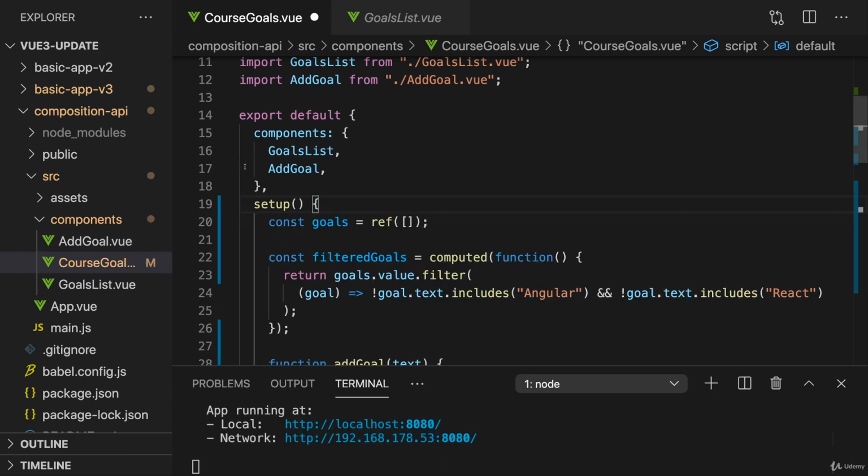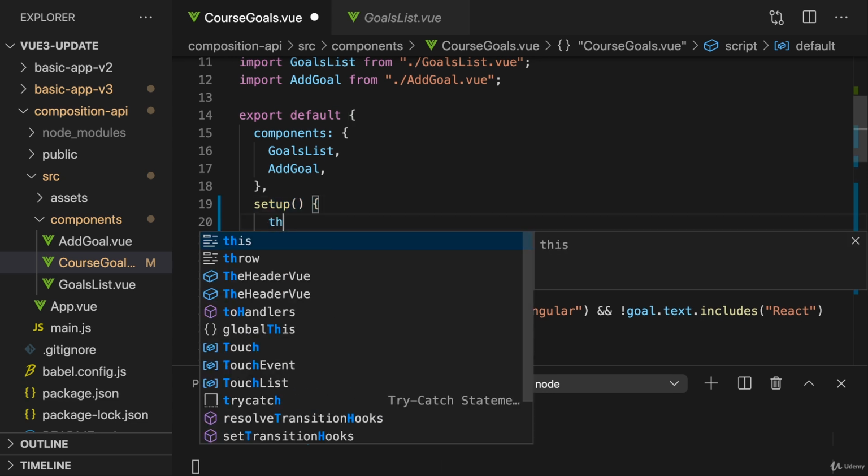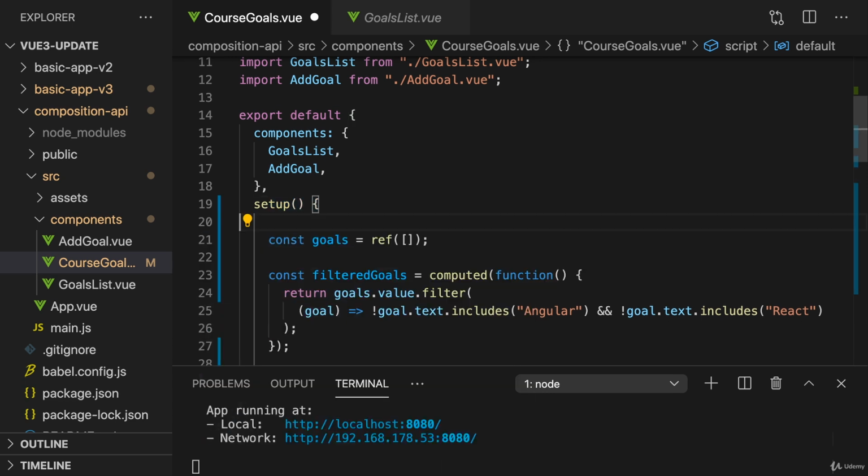Now, we don't need props here, but if you would need access to props in setup, the good thing is setup receives a props argument. The first argument you get here is a props object, which holds all the props a component might be getting. This component gets no props, so we don't need it, but if you would need it, this is your friend, because using this is not possible in setup.